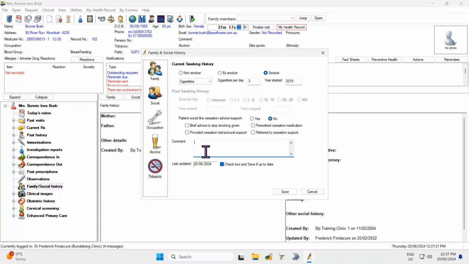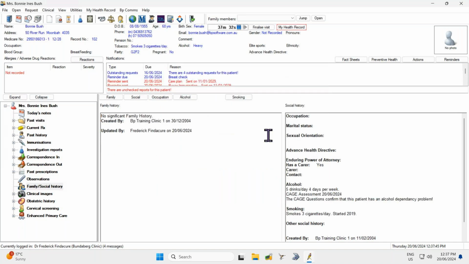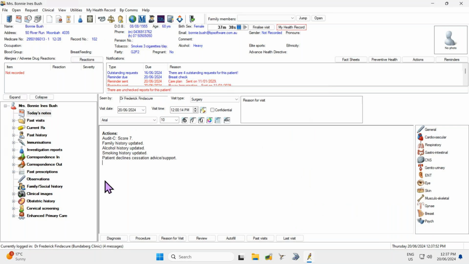And down the bottom, you've got a free text comment field as well. You can just use this field to fill out any additional details that might not fit into those fields above. So that's very straightforward. So I've filled out my details in here. I will click Save, and you can see my patient banner has updated along the top here. And then in my Today's Notes section, Best Practice has automatically recorded everything that I've just updated as well.